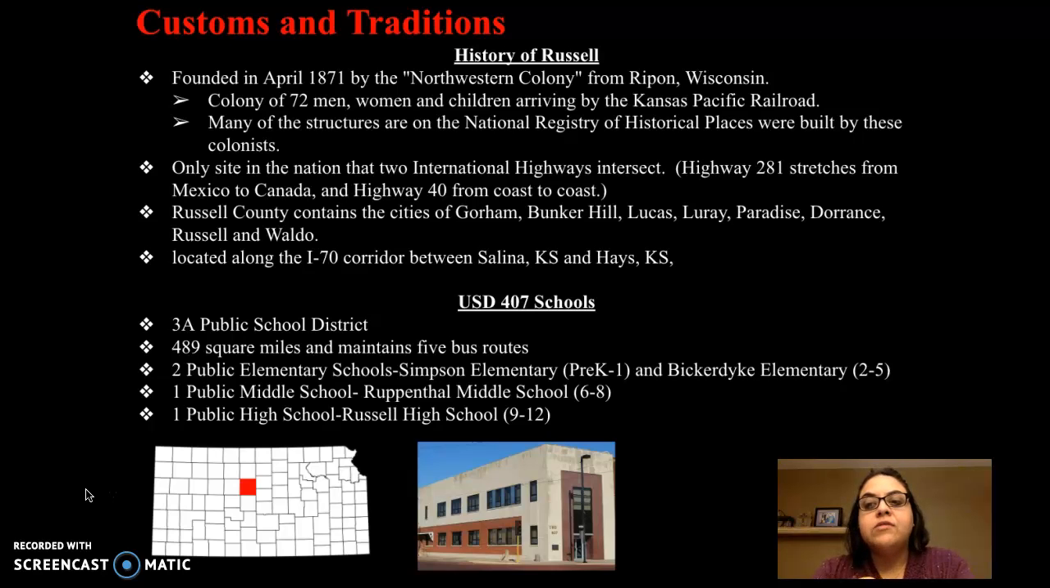And then we have Bickerdike Elementary that houses 2nd through 5th grade. We have one public middle school, Rubenthal Middle School, which houses 6th to 8th grade. And then we have one public high school, which houses grades 9 through 12.